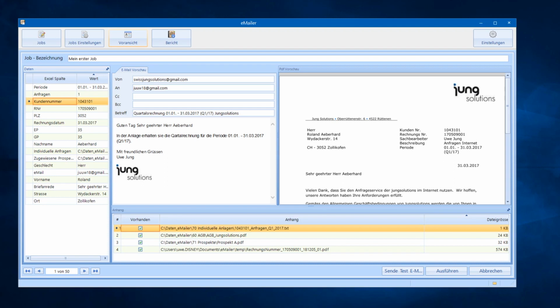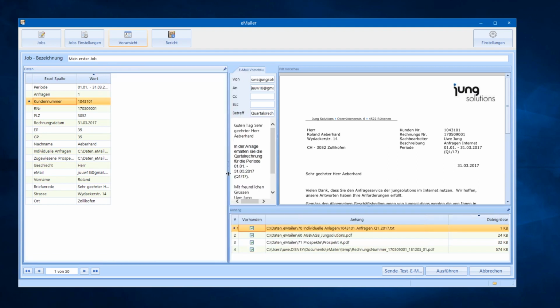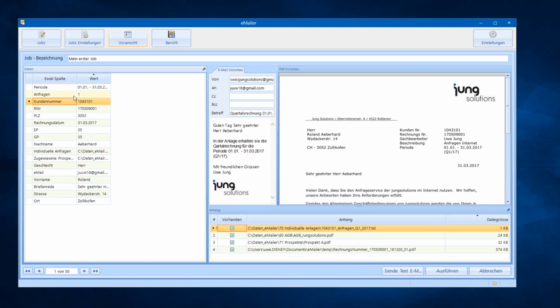The preview itself is divided into 4 areas. If you look at the dividing lines more closely, then in the middle, you can see something that looks like a handle. If you pass the mouse over that, the mouse pointer changes. If you now hold the left mouse key down, you can alter the position of the dividing lines. On the left-hand side, you can see all the columns from the Excel file with the associated data. You can also change the size of the column widths by the same principle.